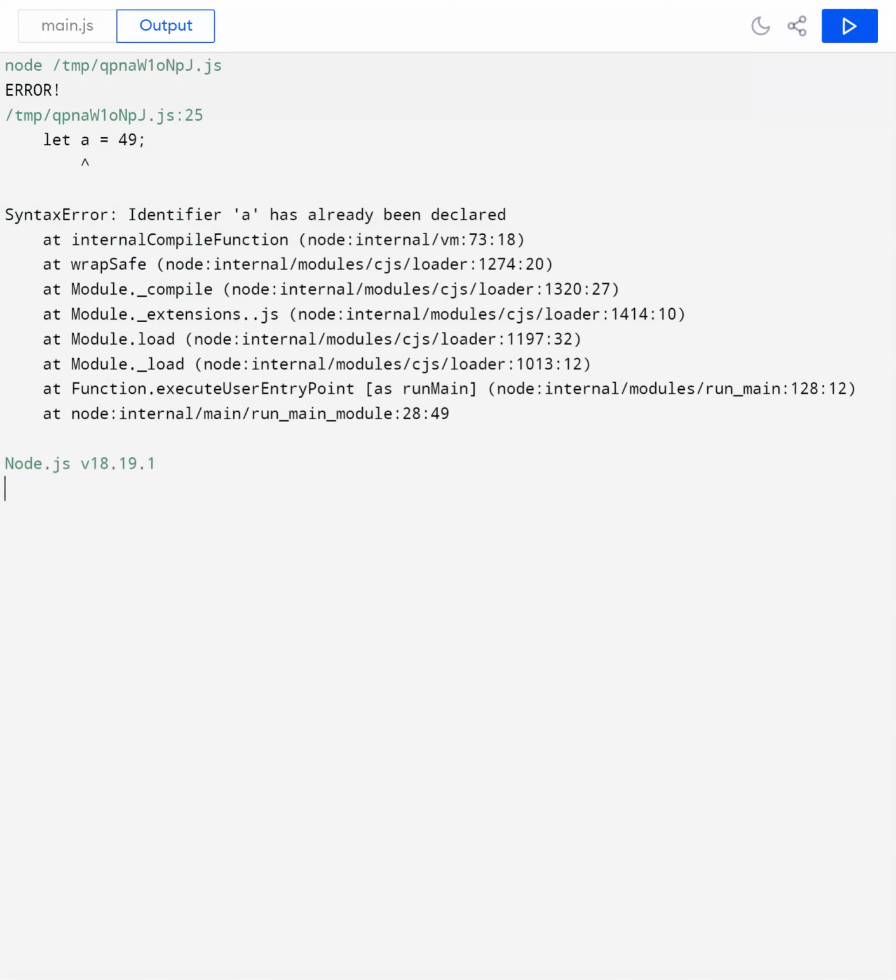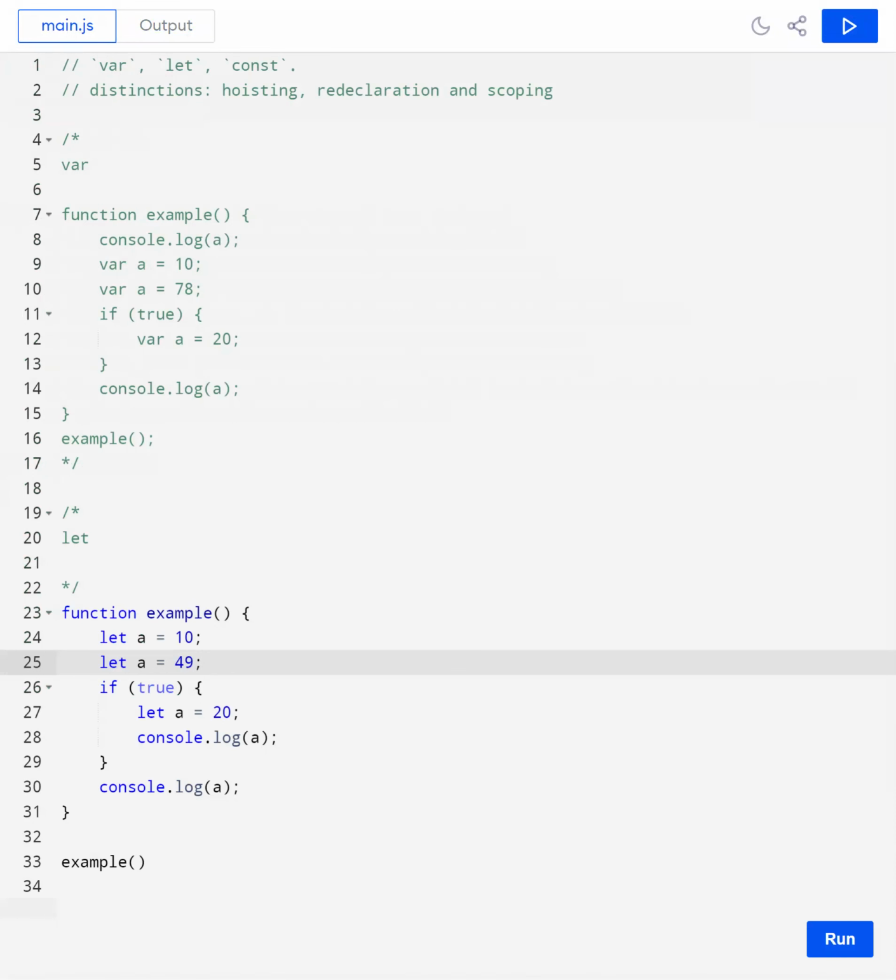If I do this, you see, we're getting an error. This identifier, this is a syntax error: it has already been declared and cannot be redeclared. Variables declared with let cannot be redeclared.